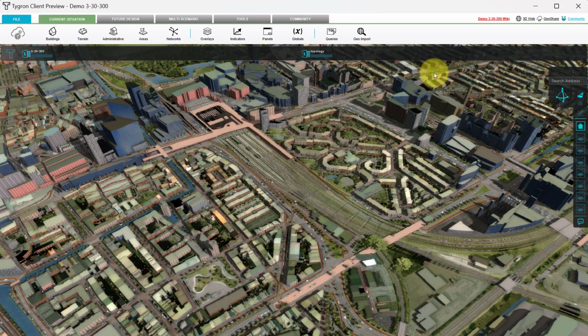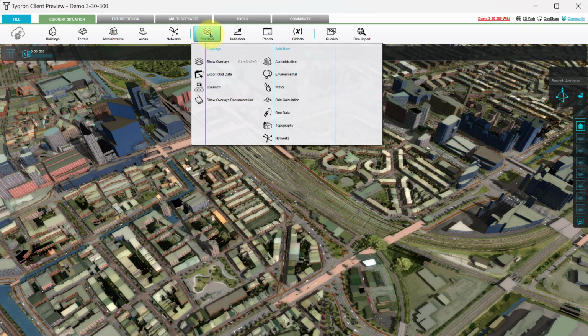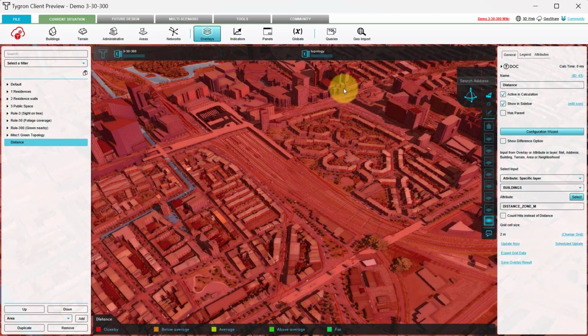In the ribbon, hover over the Overlays button until the drop-down appears. Then in the Grid Calculation group, click on Distance. This will add a distance overlay. The list of overlays will open in the left panel. The distance overlay will be selected and its details editable in the right panel.